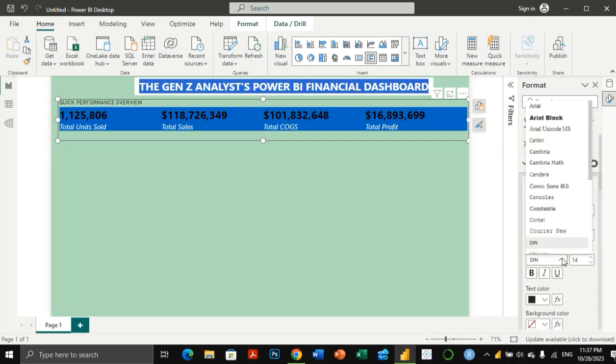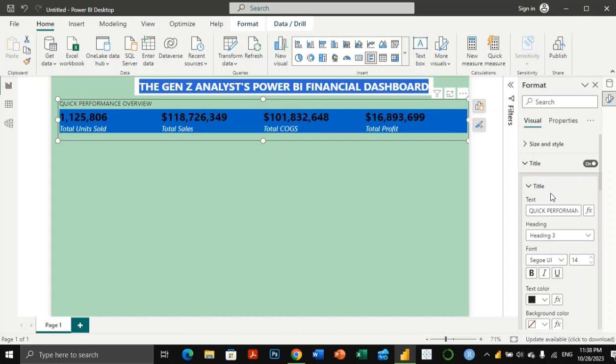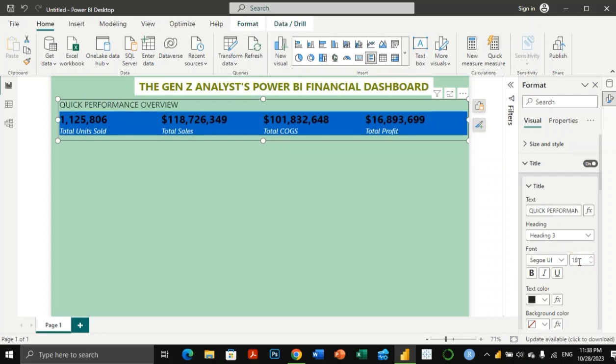change the font style to Segoe UI. I usually like this particular one, and I'm going to change the size to maybe 18. Good. And good. I'm going to bold it. No, this is too visible.